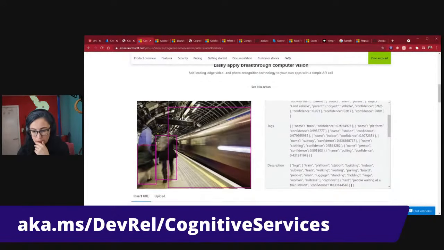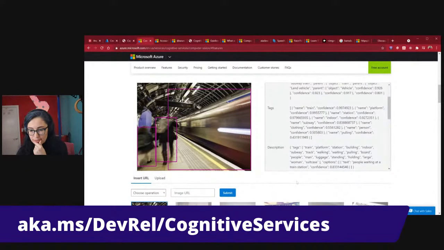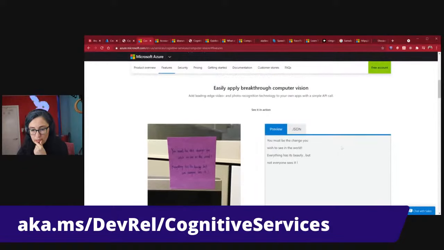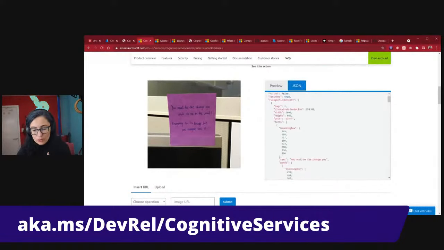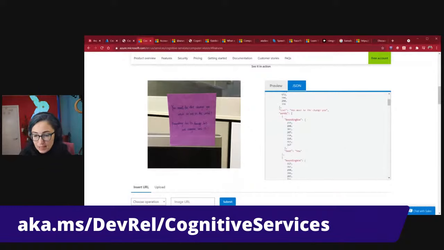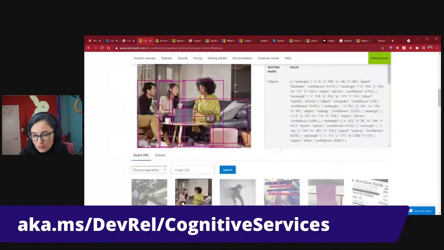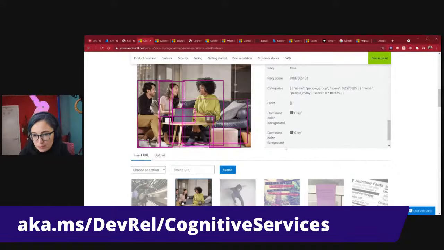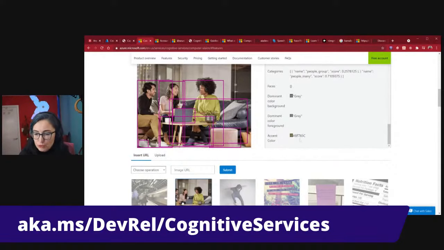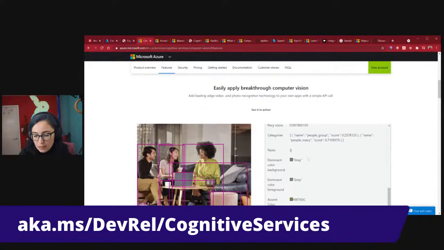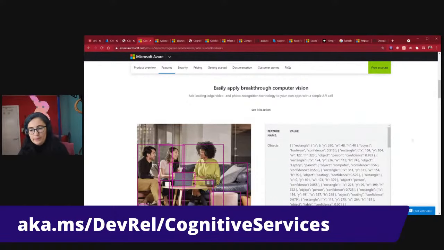Let's see what else we could get from this. We got the description and tags. These are great examples too. If you have handwritten text, you are able to detect where the handwritten text is, and for each word you get a separate bounding box. This is a really good way to figure out the API endpoints too: categories, name, people group, government grade.